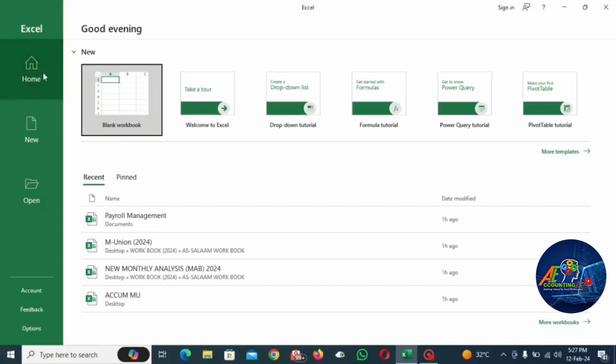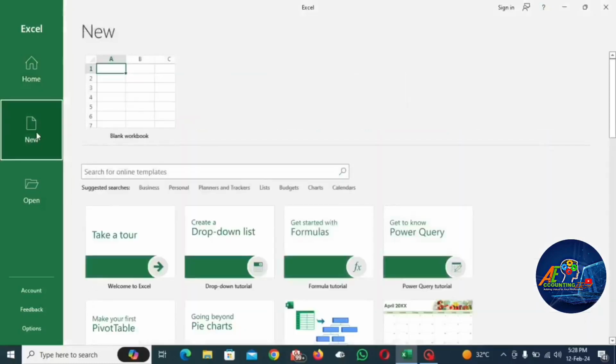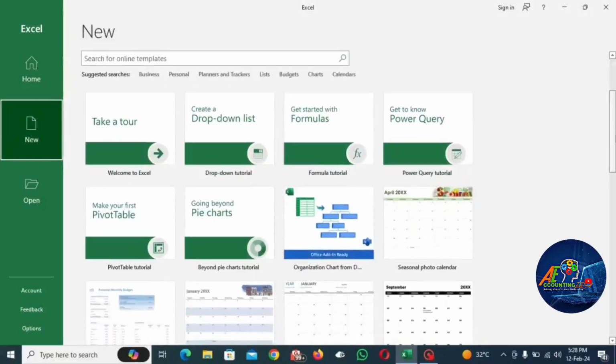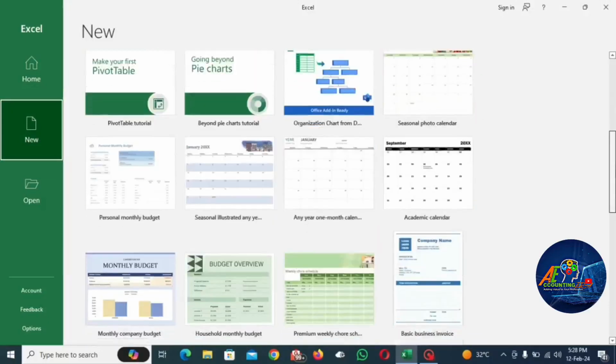When you launch your Excel, you will see something like this on your screen. Definitely you can see that this is Home, and under the Home we have the blank workbook. That is, if you want to start a new work, you can click on that, and once you sign in to this Excel, then you can make use of templates. Then we have the New. Under the New, you can make use of the blank as well, and you can pick a template, which we are going to explain better.